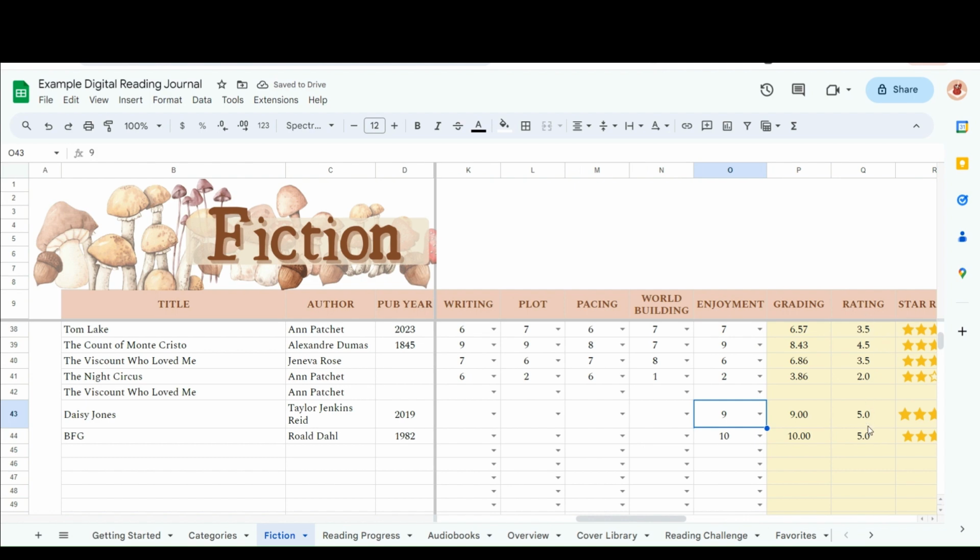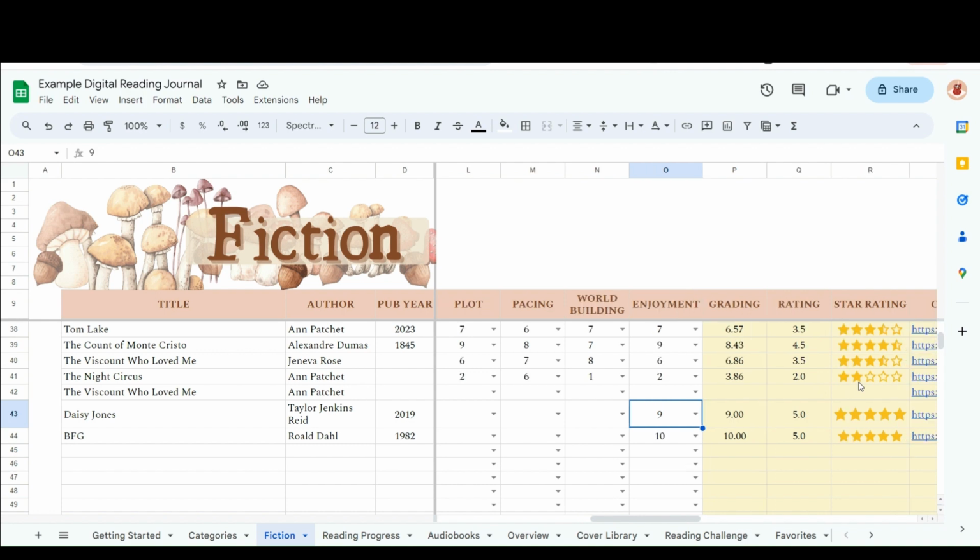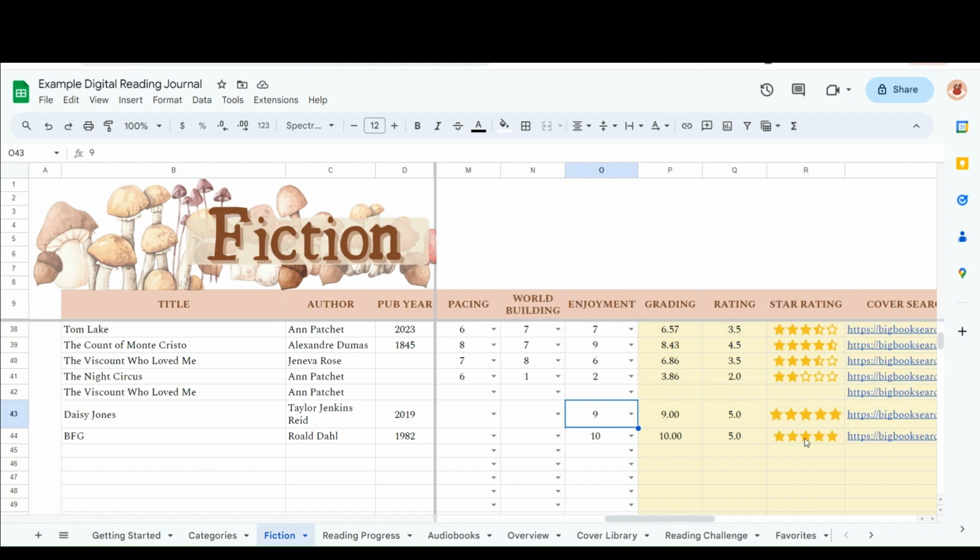The star rating is auto-populated based on the grading. What you give all of these columns and the grading that it ends up with, that's how many stars it is. See, like this one up here is a 3.86, which translates to a 2 rating. And then you can see it in the stars here. The stars will populate for you.